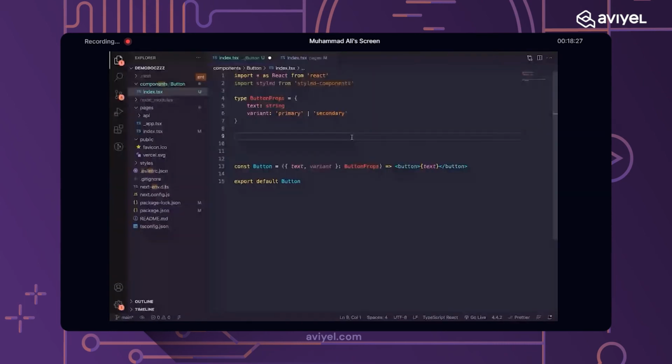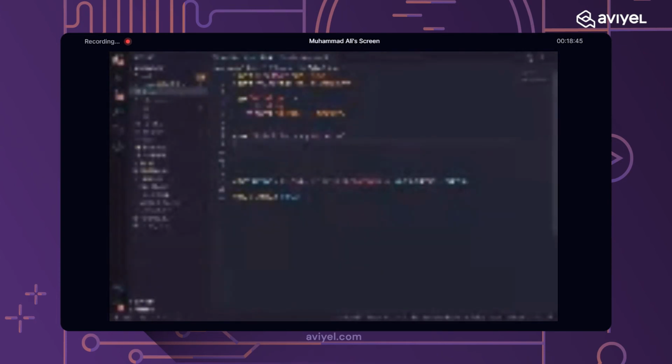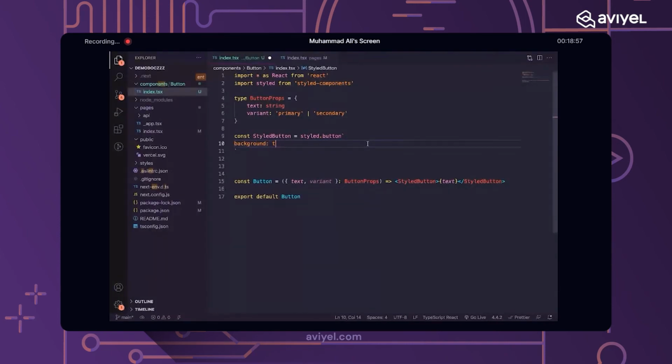Now we have to style the button. So first we are going to give a button a name, maybe just a style button. Then we need to do something like style.button. Then we can write the CSS here, but we also need to change this one, like button. The button will be converted by using this. It will come with all the CSS we have here. For now, let's just put background like transparent.